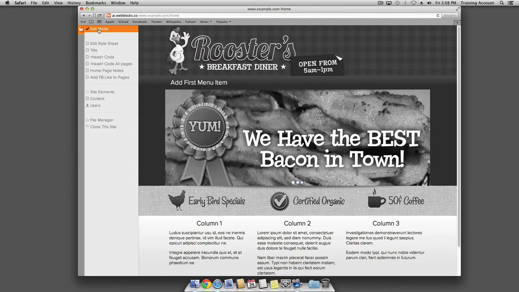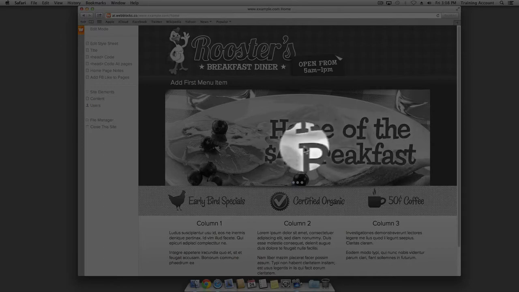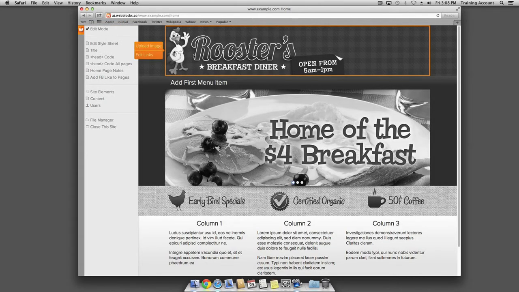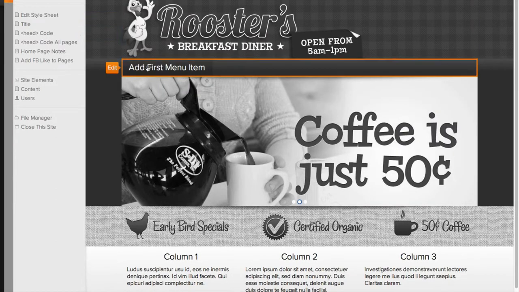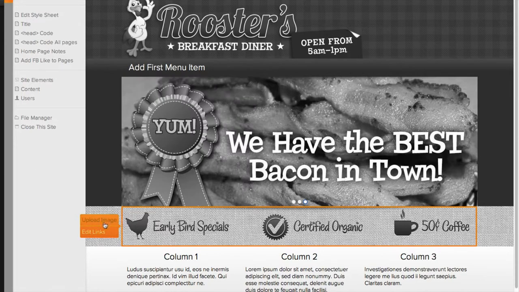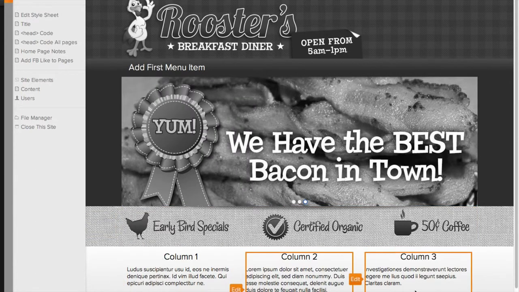You can see that we're in edit mode, and you can check this box. When there's no check on edit mode, if you notice when I move my mouse around, nothing happens. But once I go into edit mode, as I move my mouse, different areas on the screen become editable, and it draws a box around them and gives you a little menu where you can edit the different areas and different options for the different things that are there.